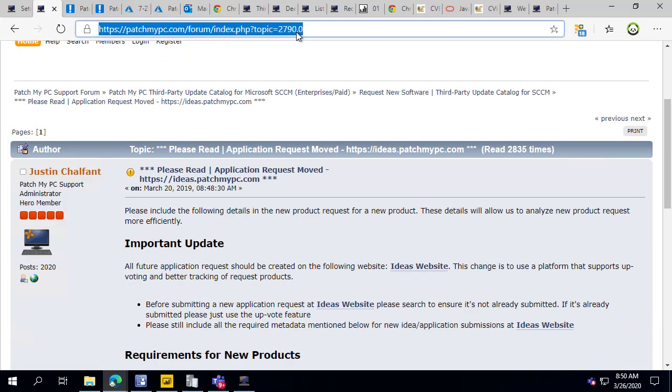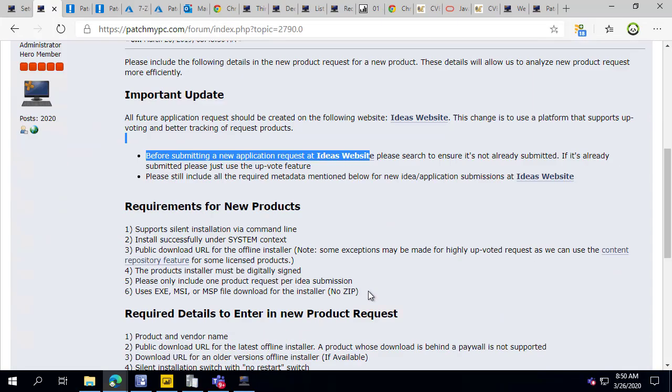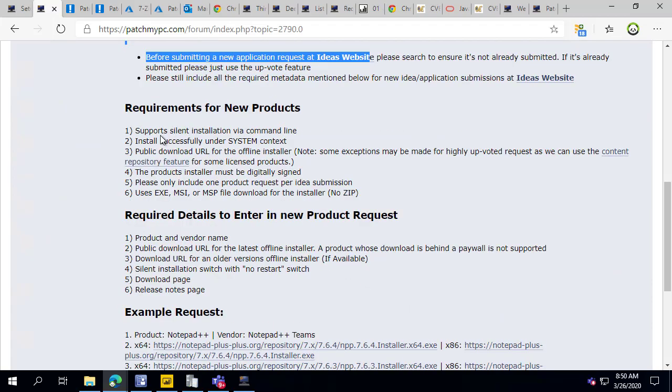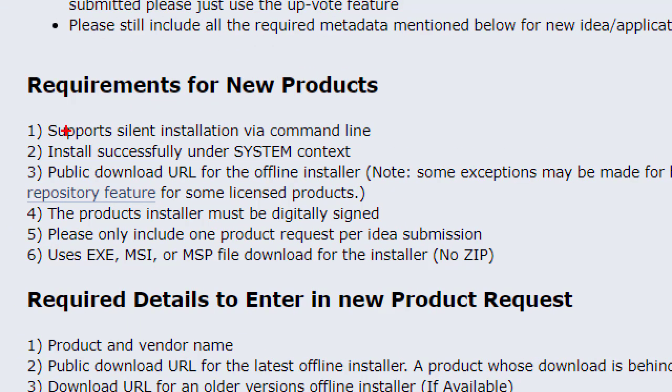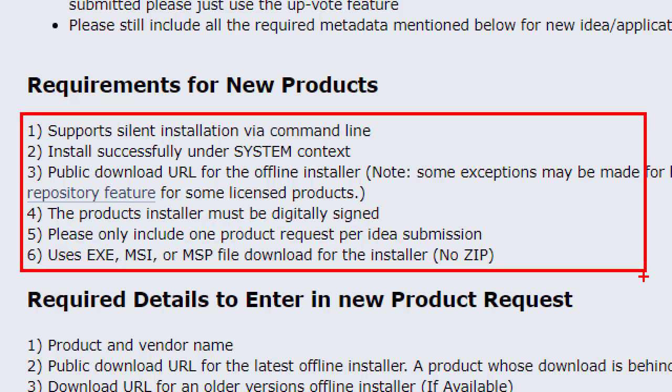Here we go. So I'll include this in the chat. But as far as the requirements for a new product, it's going to be this here. Basically it needs a silent command line. It needs to install under system context, since that's what Intune and SCCM would run under. We need to have a download URL for it.